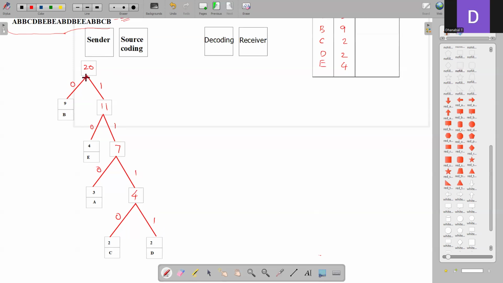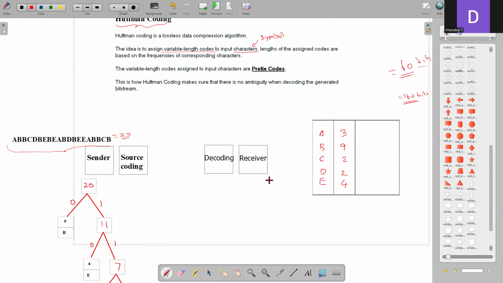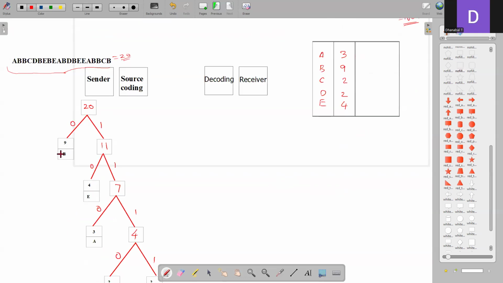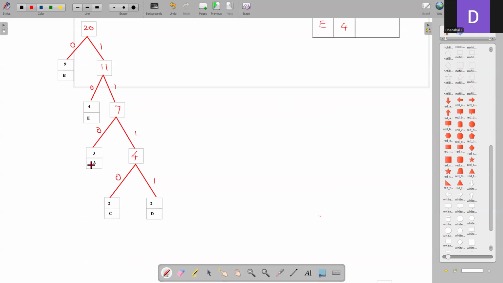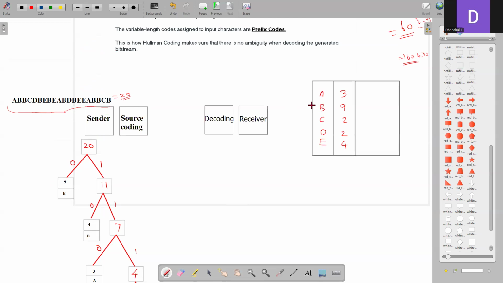Now we have to just go and record these bits and we get the variable length coding assigned for these symbols. Now let me write those variable length codes here. For A, if you go and see, A can be reached if there is a sequence of 1, 1, 0. And that is the code which is generated for A. It is 1, 1, 0.